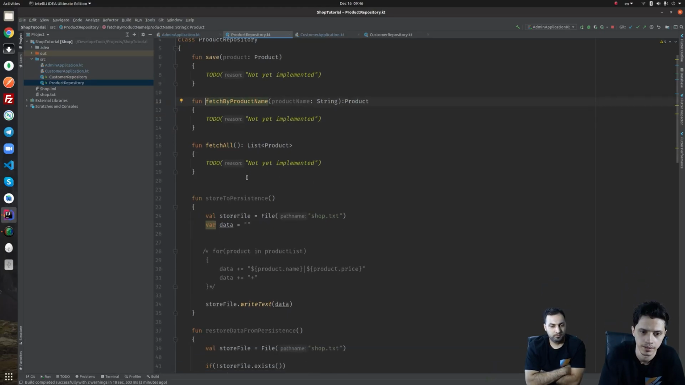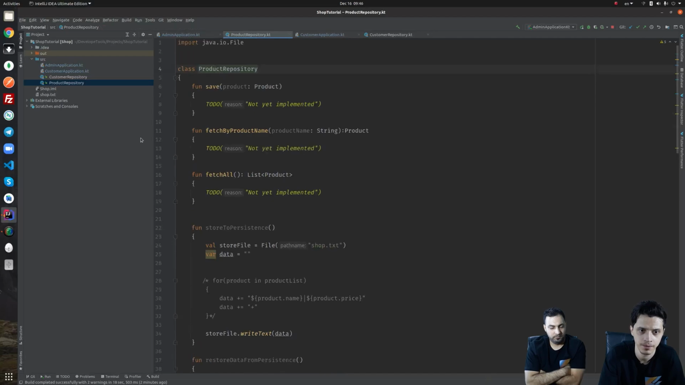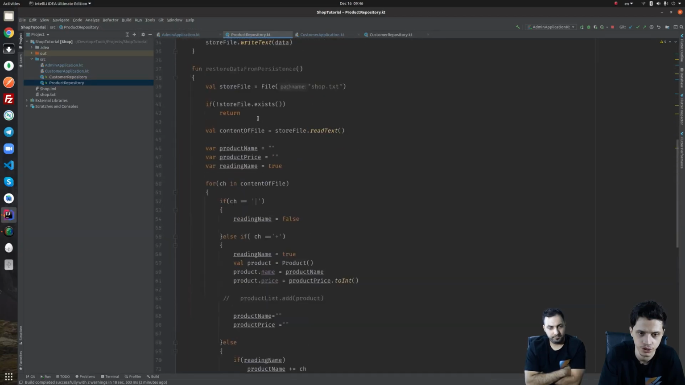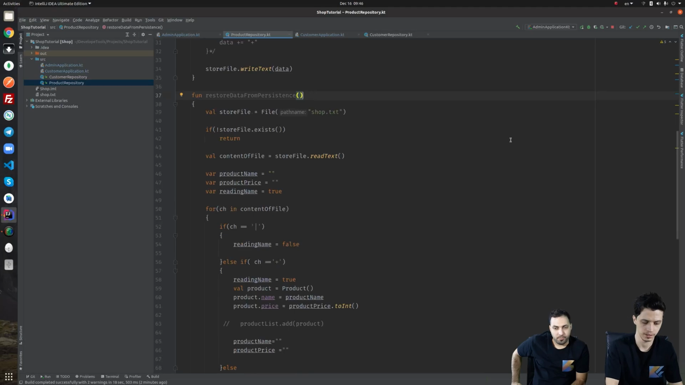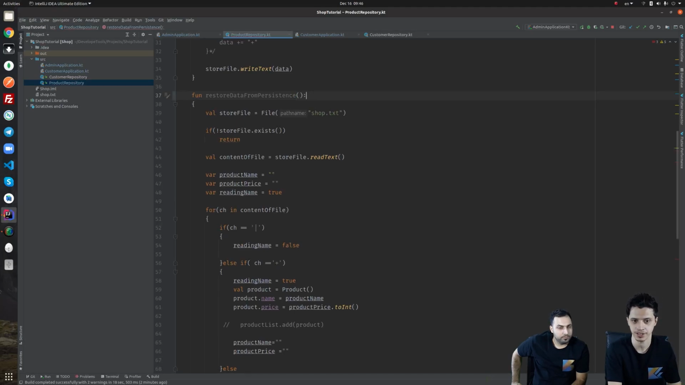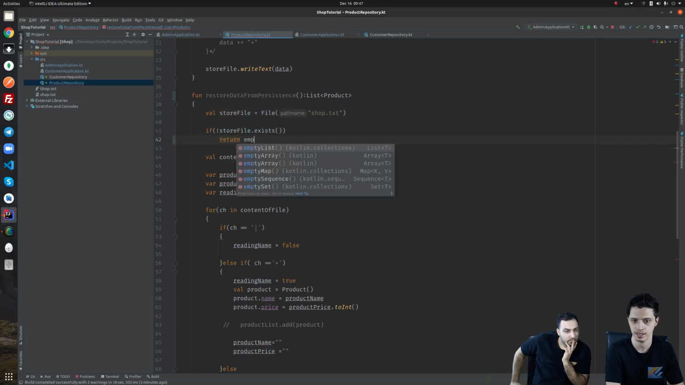So, let me see. We have restore data from persistence. Store file does not exist, to return, and read and all that stuff. Okay, so let's make this function return a list of product. This function is restoring data from persistence, and it will restore all of the products and return them as a list of product. So when the file does not exist, we simply return an empty list.